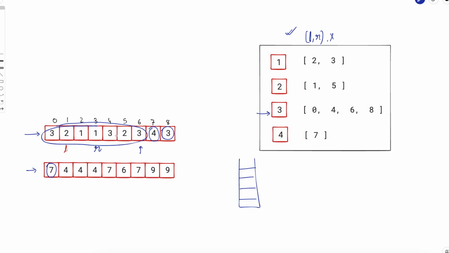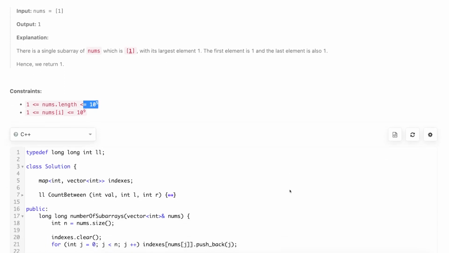You will simply keep on doing this, and this array will be built in order N time using a stack, right? So if you have watched up to this point, I would strongly encourage you to pause and try to code this entire thing by yourself. The code would be very straightforward, and try to get it accepted as well, because that's the most important part once you have solved it. So next we're looking at the code.